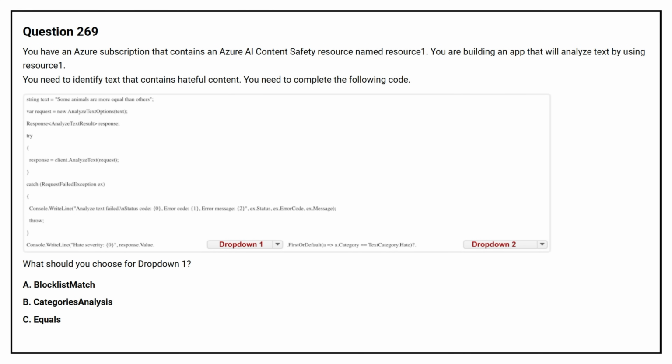Question number 269. You have an Azure subscription that contains an Azure AI Content Safety resource named Resource1. You are building an app that will analyze text by using Resource1. You need to identify text that contains hateful content. You need to complete the following code. What should you choose for dropdown 1?